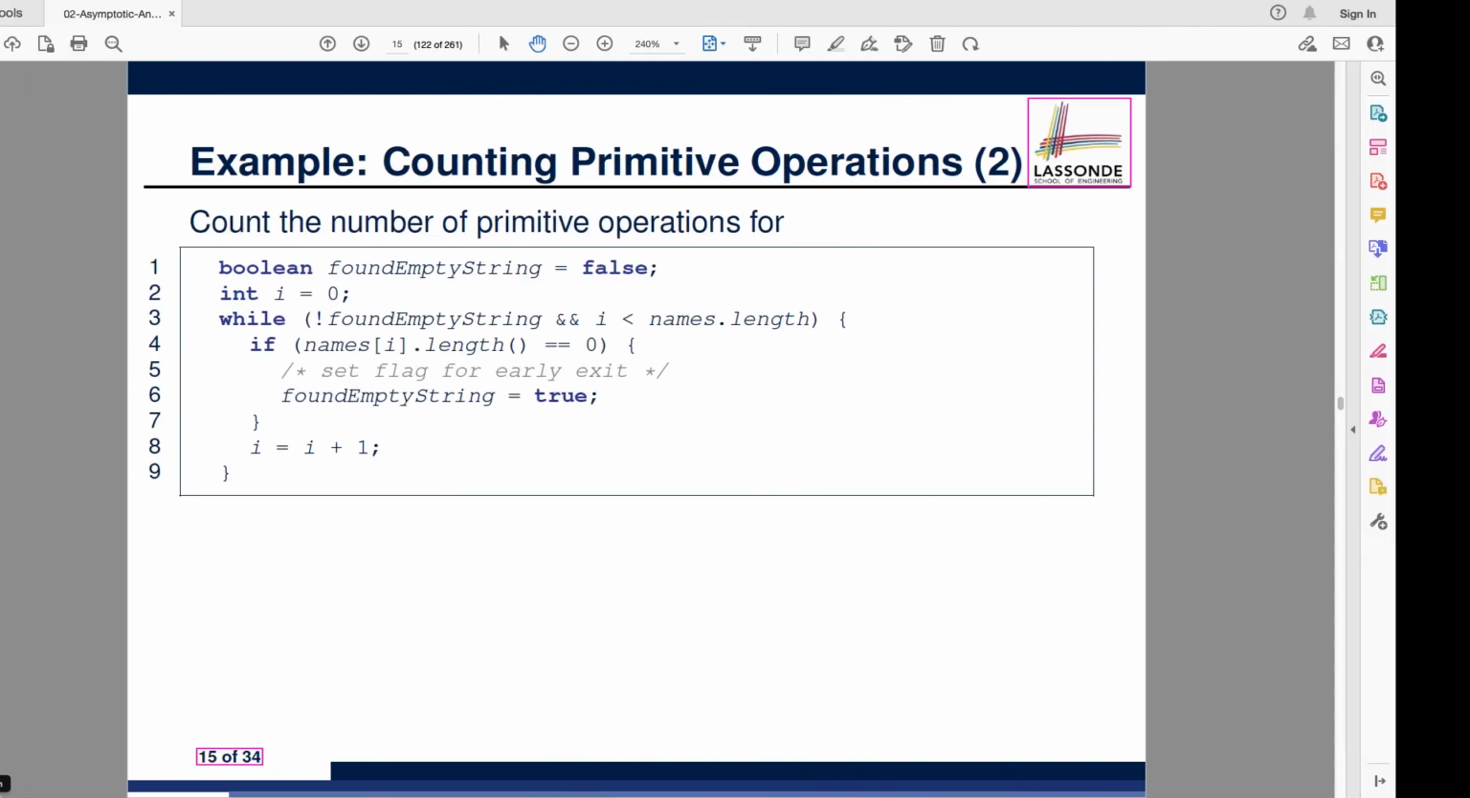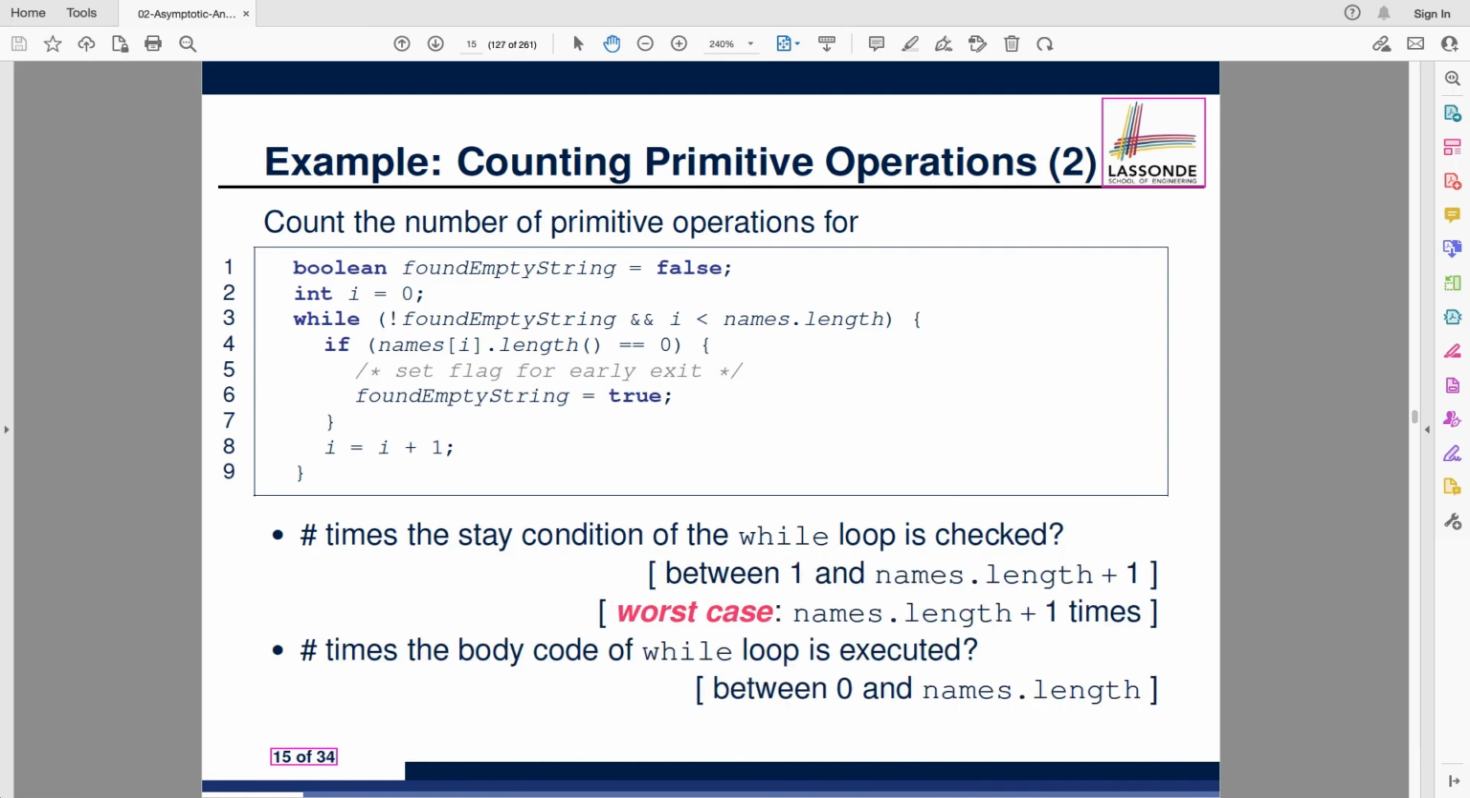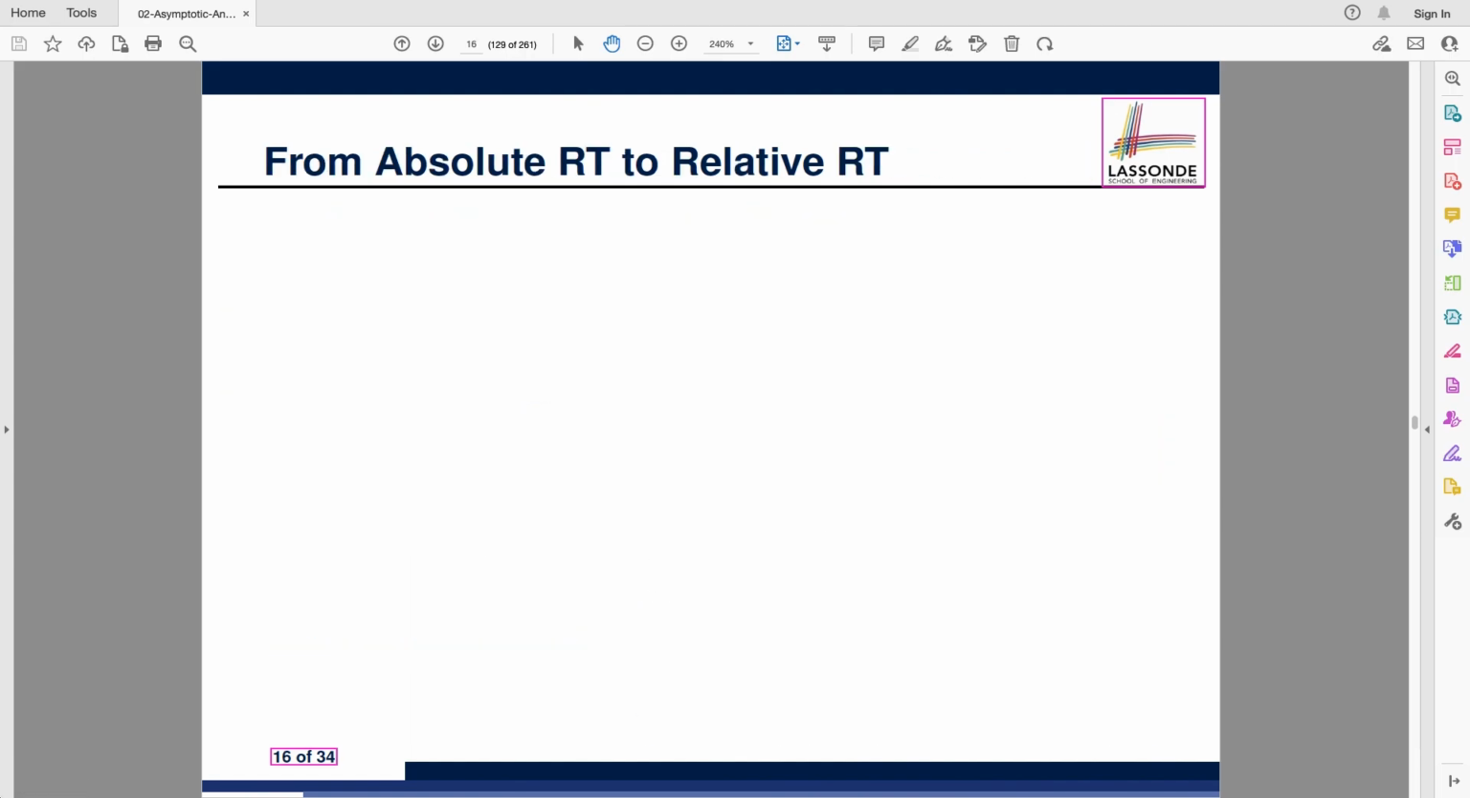Okay, and the next one that we want to talk about would be from absolute running time to relative running time. Let me go a little bit more slides, and then we can take a very short break, and then we can continue. Okay, I think that was a nice continuous block to talk about.